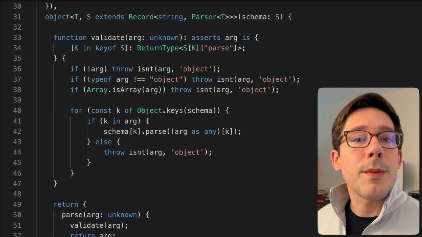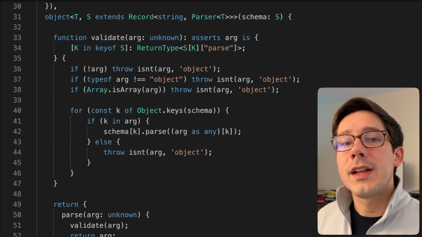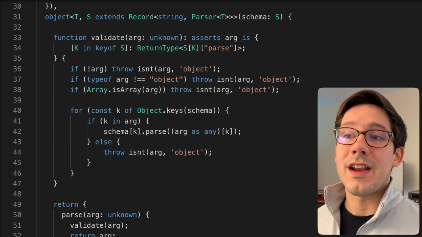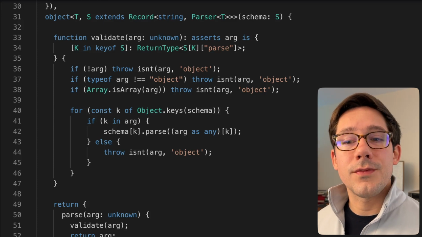So validations for primitive types like that are pretty simple, but let's look at some deeper objects, because this is where things, I think, get kind of interesting. So we know we need to follow the same structure.